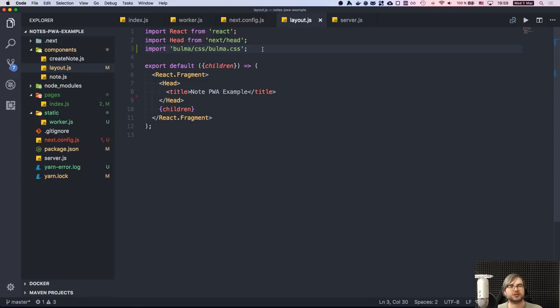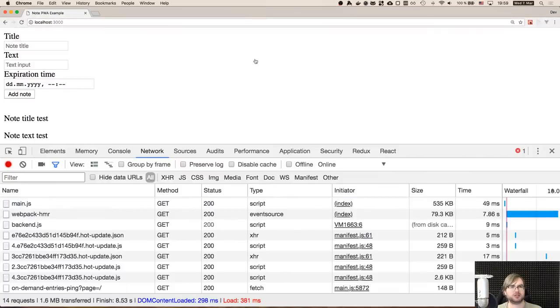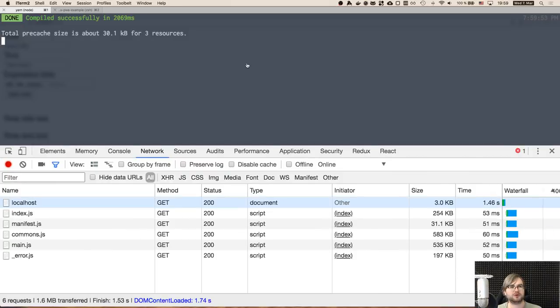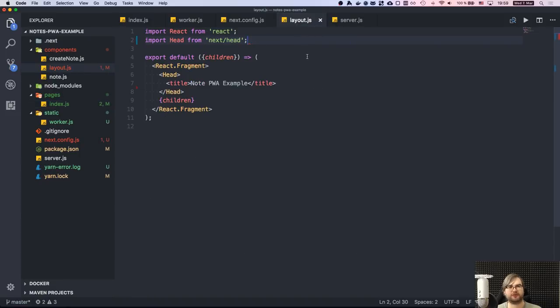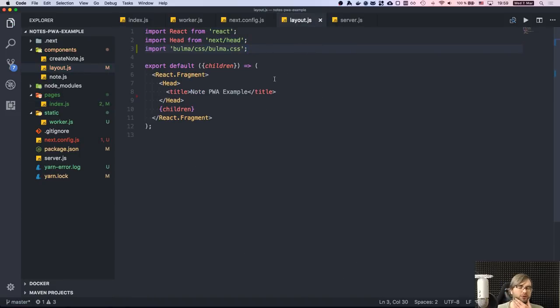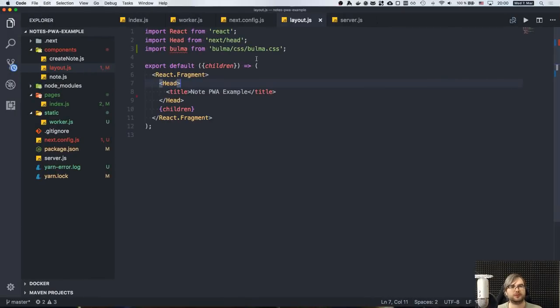Hey, Bulma CSS. Maybe that's because I am not importing it in the page itself. Maybe the case. No, that's not the case, right? I mean, it still should have been imported from here. Okay, why the hell Bulma from? Okay, and help? Not really. I'm very confused right now.